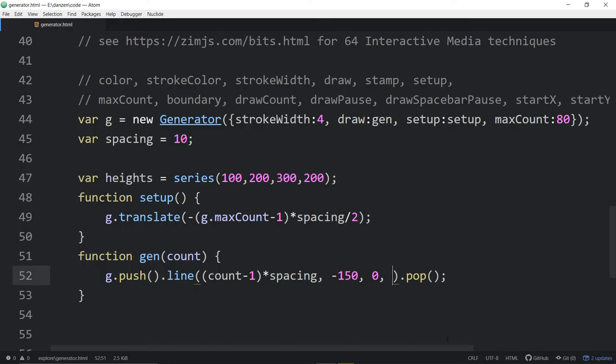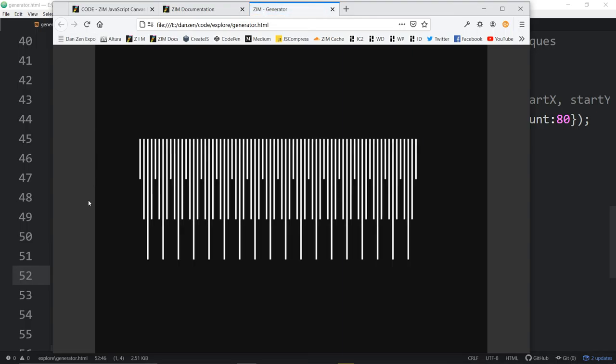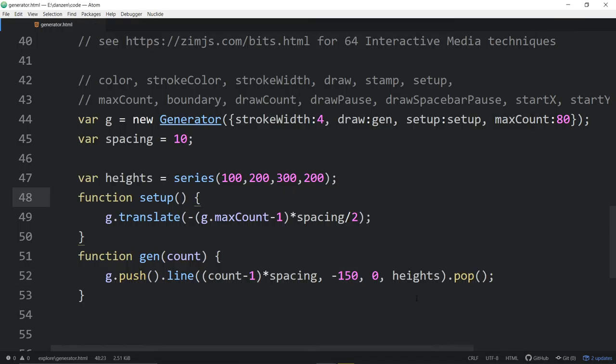Now we can put that right in here, heights, like that. And it would call 100 the first time, 200 the next time, 300, 200, etc. Still starting from the wrong place, though. There it goes. Nice. Now, because we're passing in the series, we can't just do something like heights divided by 2 or something like that in there. It is an actual series, and you can't times a series by 2.